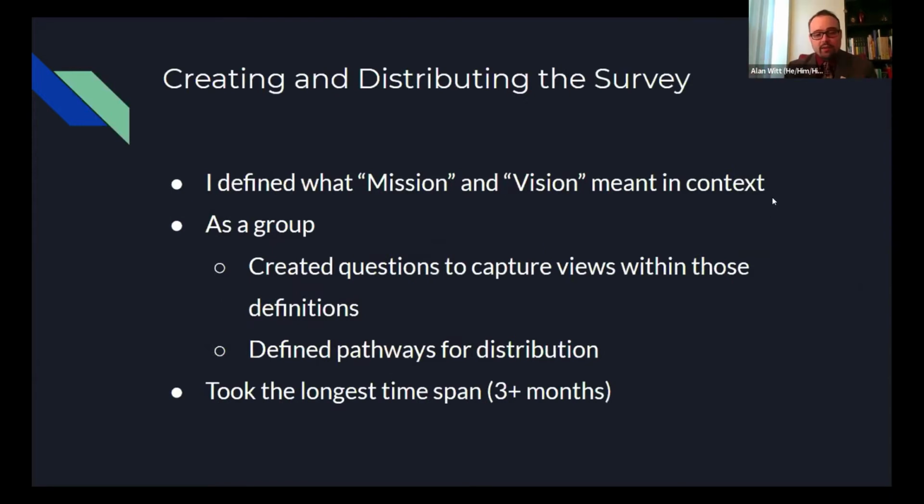Once we got our team together, the one element that I didn't do via consensus was specifically defining what mission and vision meant in the context of this initiative. I went into the literature as I was preparing for this, and while there's a general consensus amongst the literature about what a mission more or less is and what a vision more or less is, what they're actually used for in any given institution is very different.